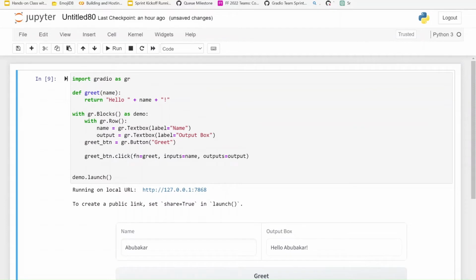So you can use blocks as a much more custom thing. You can add many different event listeners. You can have many more flows of information. It's a lot more flexible than the Gradio interface class.